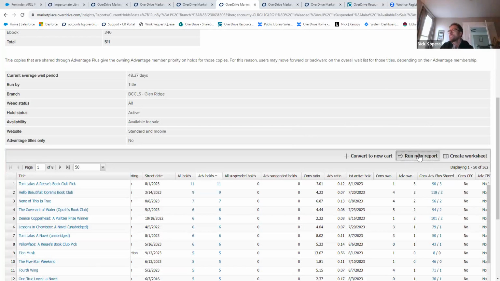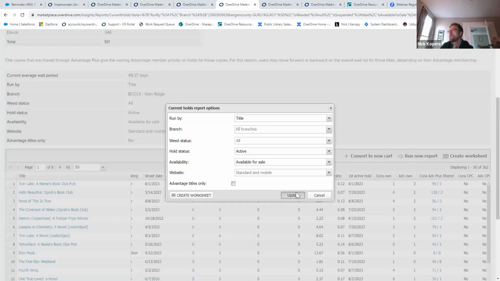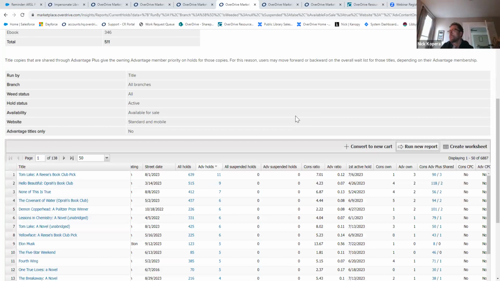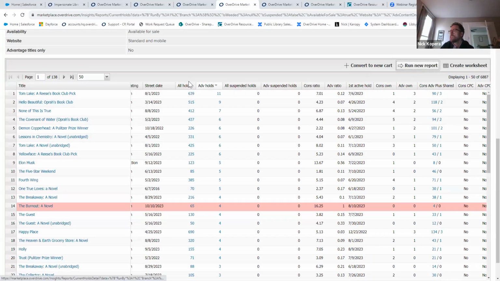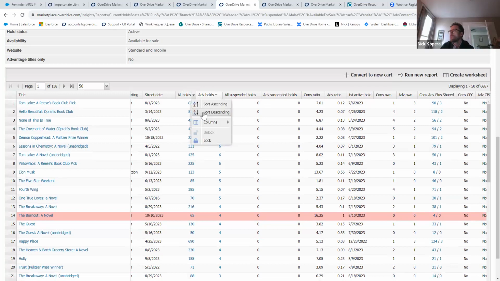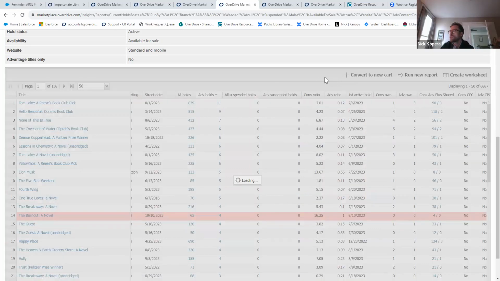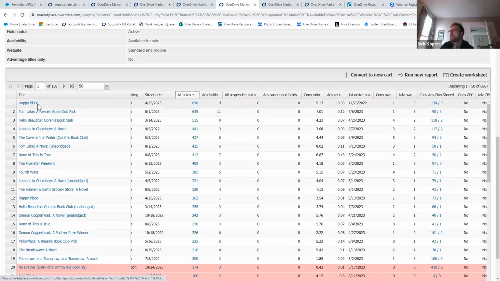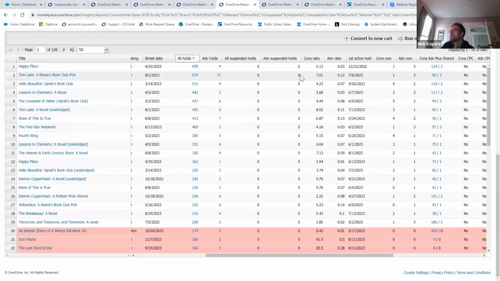So if I wanted to see all holds, but also just my Advantage holds, I can run this for all branches, and then this is going to show me the total amount of holds versus my patrons' holds. So this title is the most popular at Tina's library. However, this Happy Place is the most popular at the consortium. So consortium ratio versus Advantage ratio are two numbers that you're probably going to take into consideration as you're shopping this report.